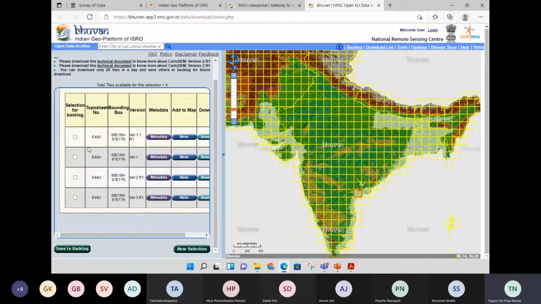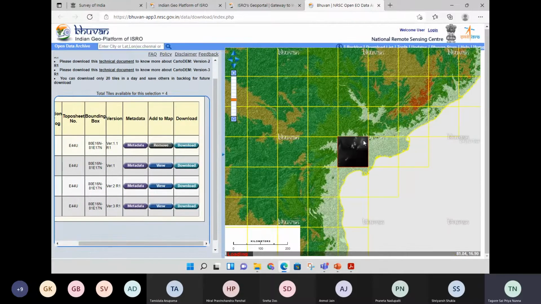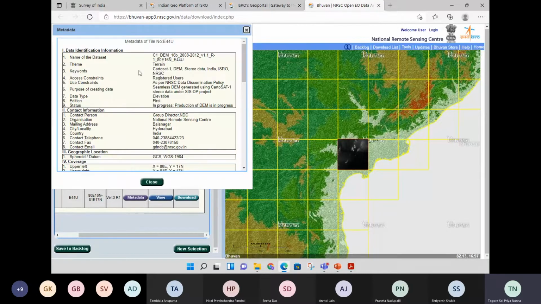Here you can see all the data available for this particular tile. You can download whichever data you want, just select it. You can also view the data set, how it looks like, and then you can start. You can see the metadata here. See here it has the name of the data set, and what is the theme, and what is the type of the data.